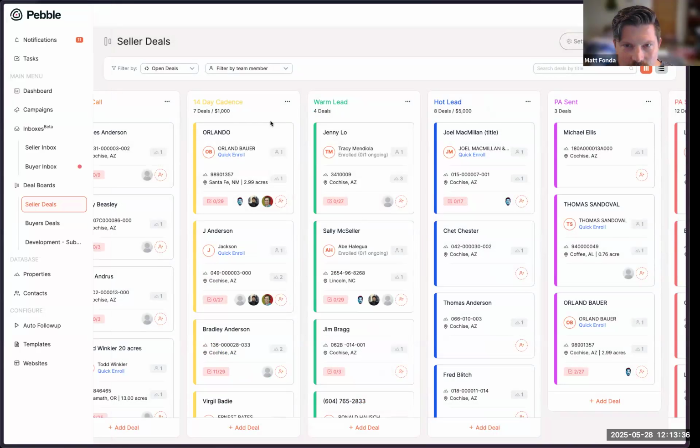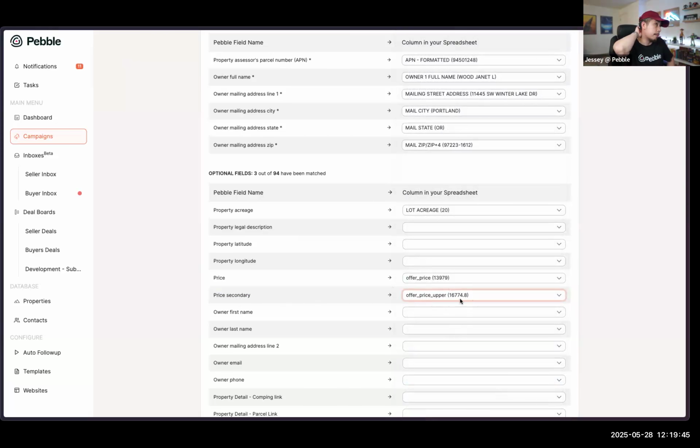If there is a duplicate owner, we will even add the ranges together. So if Susie owned two properties and we have two lower limit prices and two upper limit prices, we'll actually sum those up and you have a total range for those two properties.